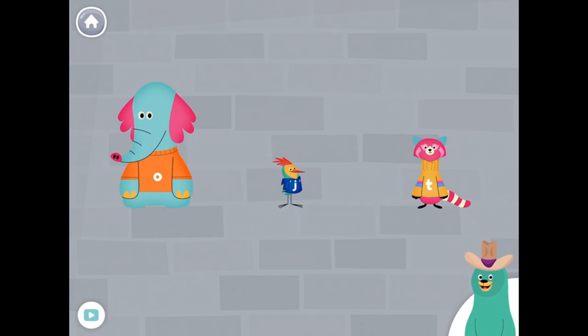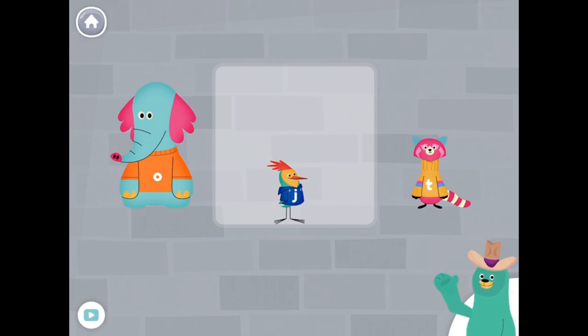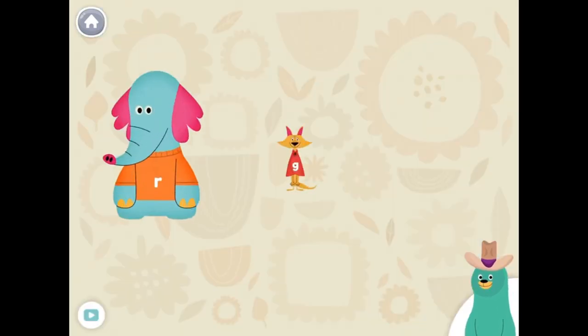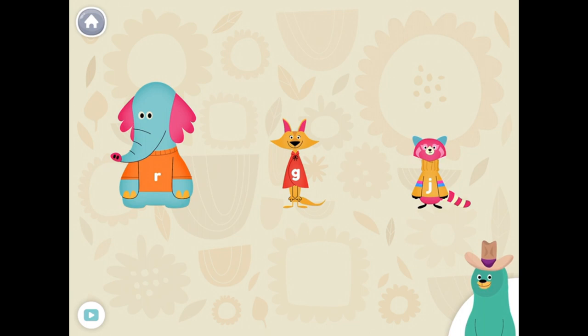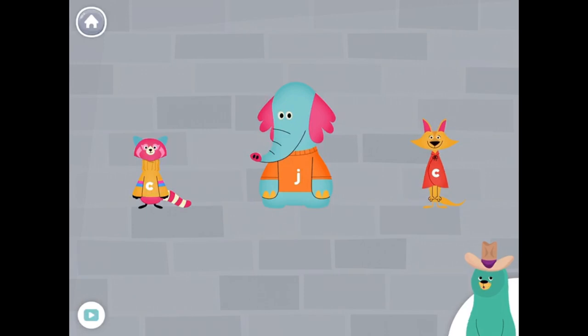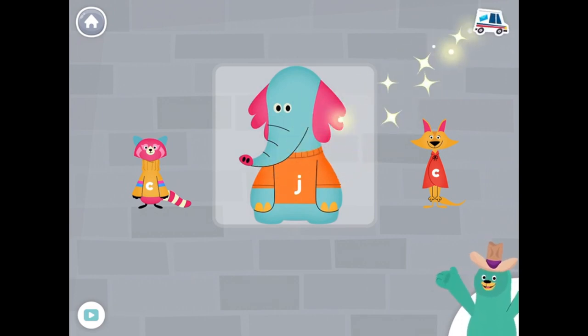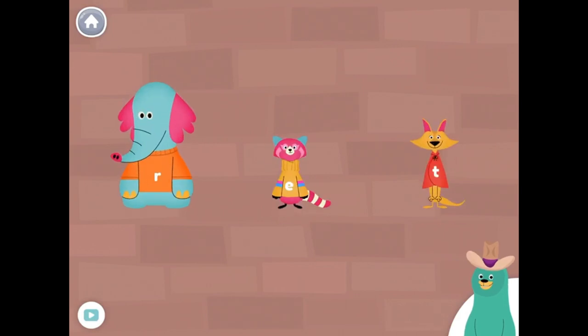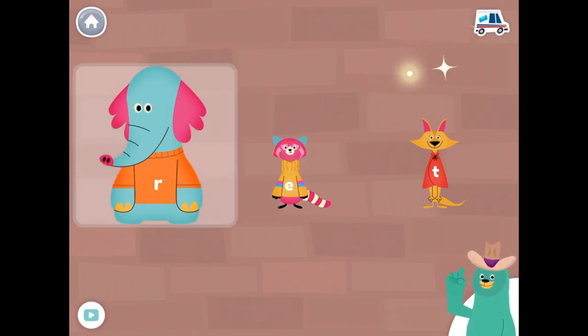Who is wearing the letter J? Tap them. J. Great! Peck is wearing the letter J. Who is wearing the letter G? Tap them. G. Super! Sandy is wearing the letter G. Who is wearing the letter J? Tap them. J. Awesome! Olo is wearing the letter J. Who is wearing the letter R? Tap them. R. Awesome! Olo is wearing the letter R.